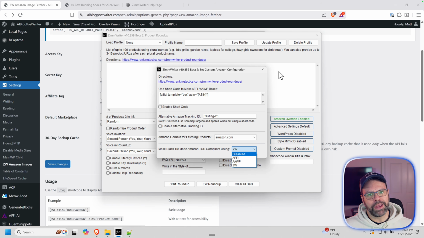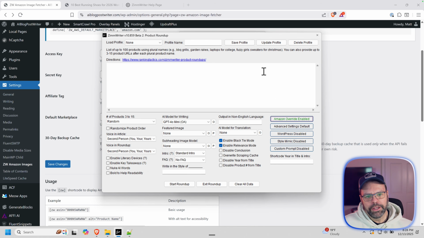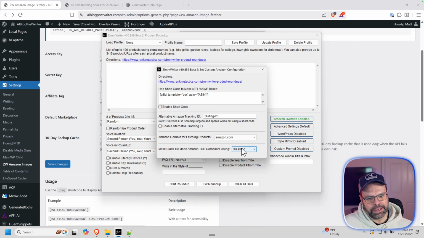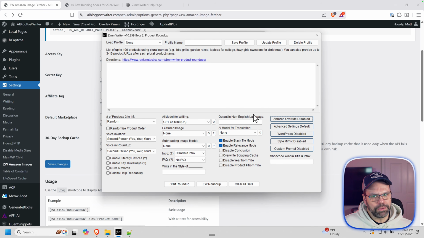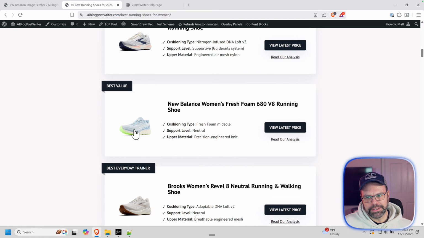I want to make 50 grand a month doing this, but I don't want that taken away from me because Amazon knocks on my door and says, hey, you're downloading images, you're not compliant, we're not going to pay you. So I don't want to be in that situation. So what can you do? Because if you use black tie mode without the Amazon API, this is disabled, ZimmWriter will download those images. It will download these images from Amazon, then upload them to your server, and it will look pretty, but you won't be compliant. Again, maybe that's not a concern for you, but if it is, what can you do?